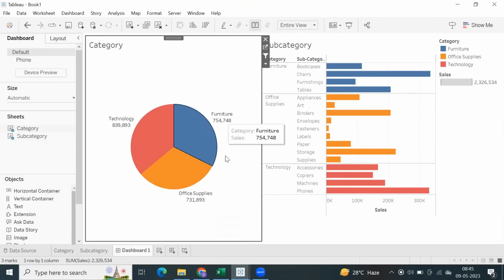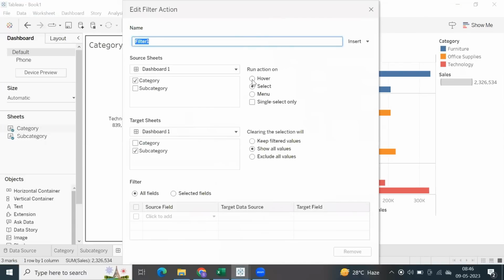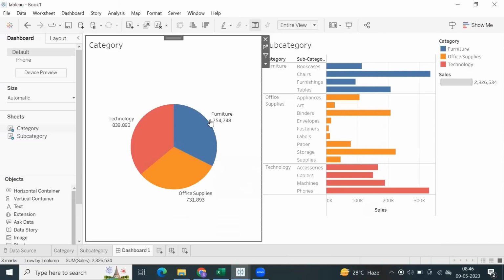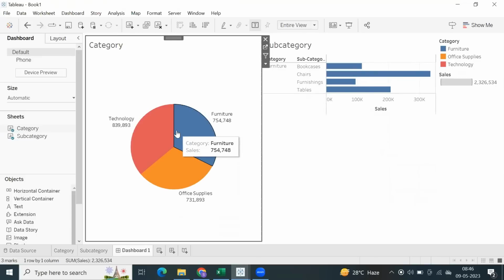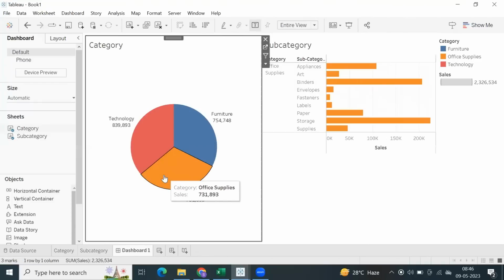Got it? So we can even go for some of the options in actions. For example, you can simply go for hover. I'm using hover. So when you just place the cursor, mouse over, you can see the data is changing. When you mouse over on technology, it's showing technology. When you mouse over on office supplies, this will show office supplies data. Perfect.